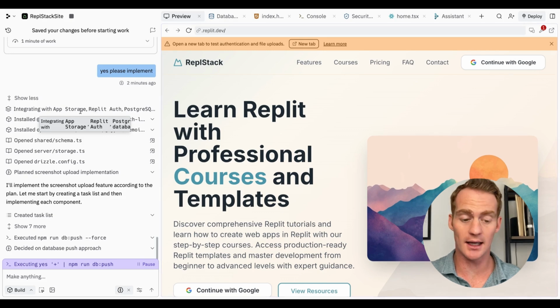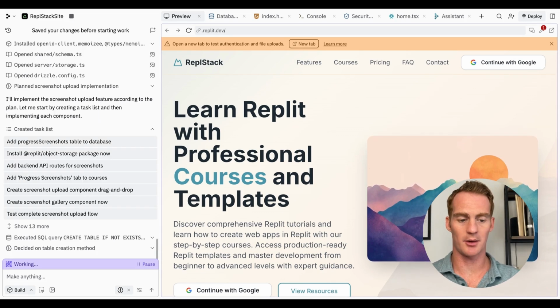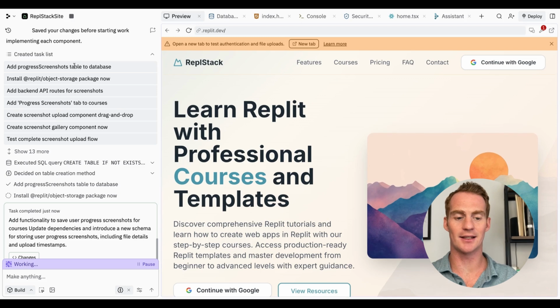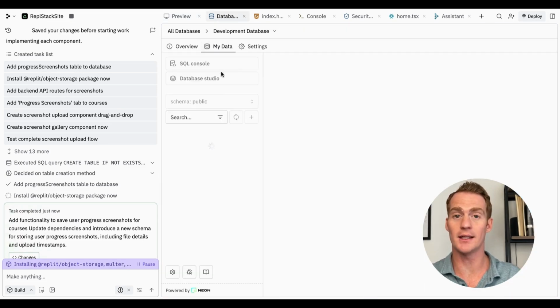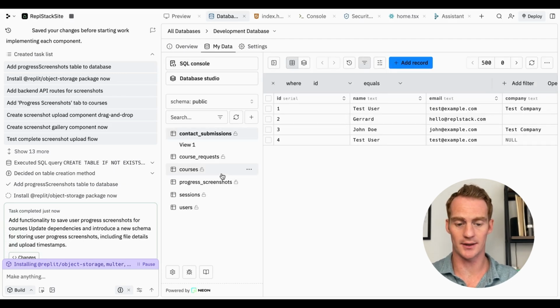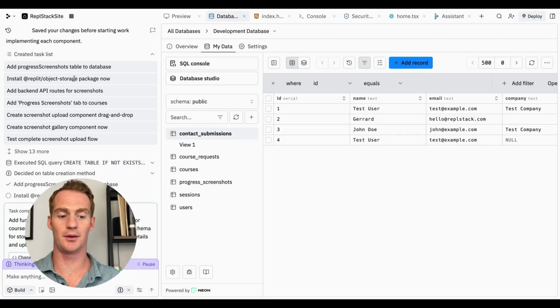Now, the very first thing that it does is this integrating with app storage. It's come up with a task list, so add the progress screenshots table to our database. So we're going to need a new database table for these screenshots. So let's see if it's added that. Okay, it's already added this, so progress screenshots. It's going to install the object storage, which is the app storage package.